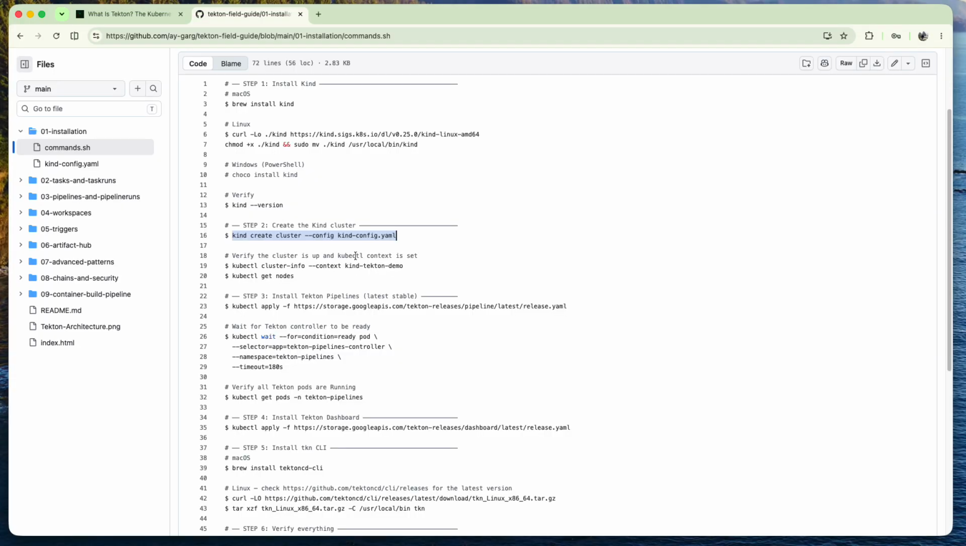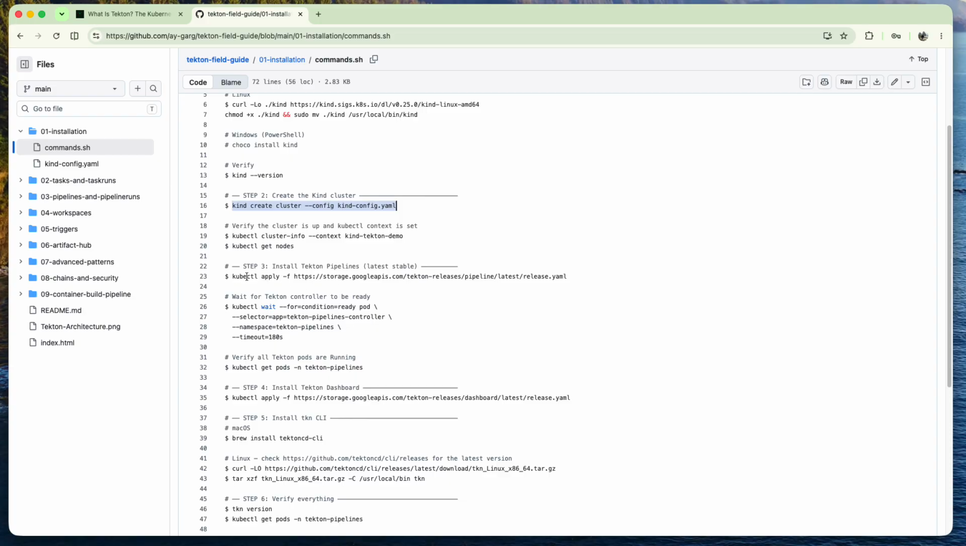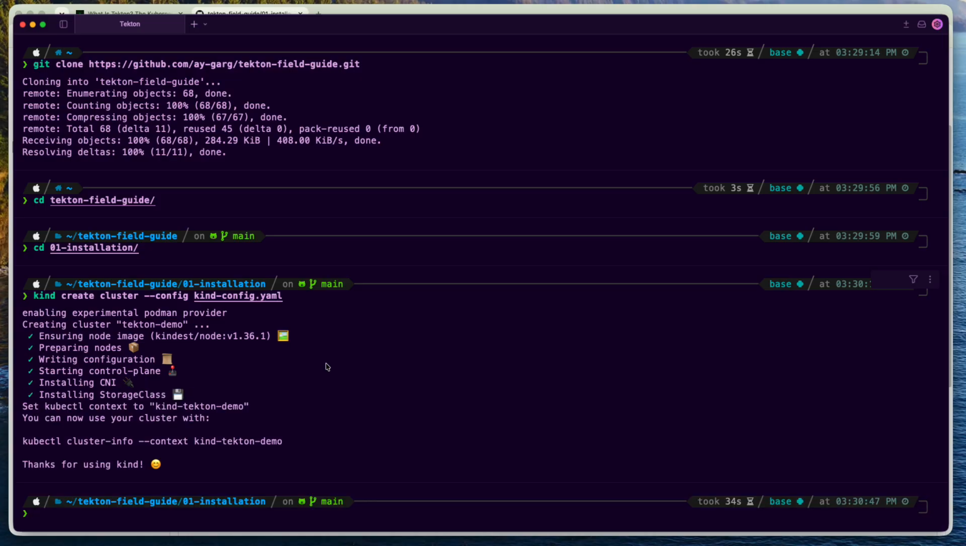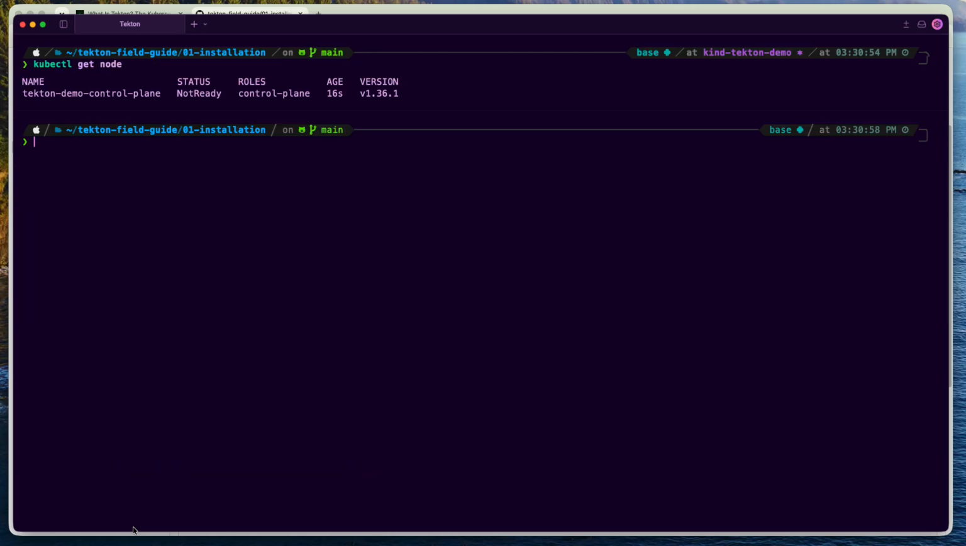and it will apply whatever the configuration is there in this YAML file. So once that is up, we will be installing the Tekton pipelines, the latest stable version, with this particular command. All these commands are taken from the official documentation only. So we will just wait for the cluster to come up. Okay, so the cluster is up now, and we can run kubectl get nodes.